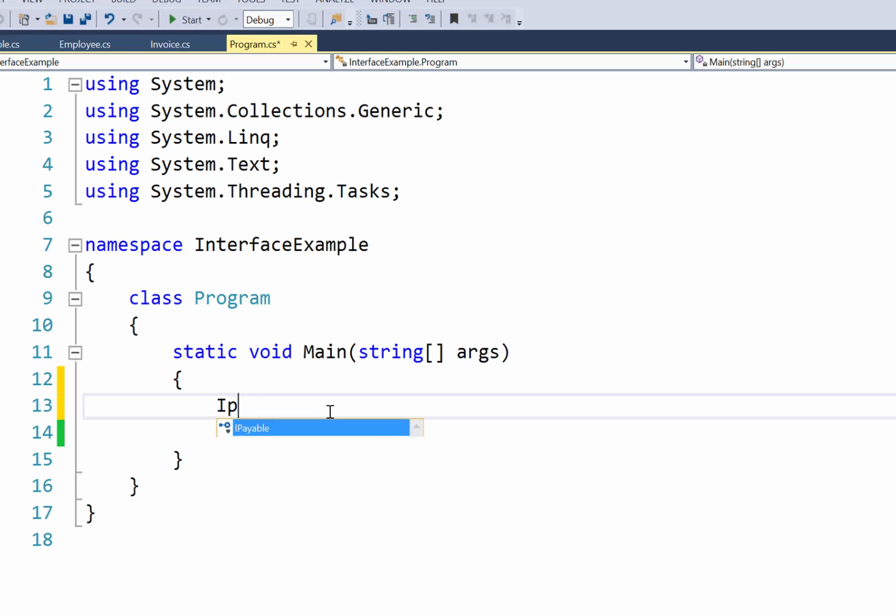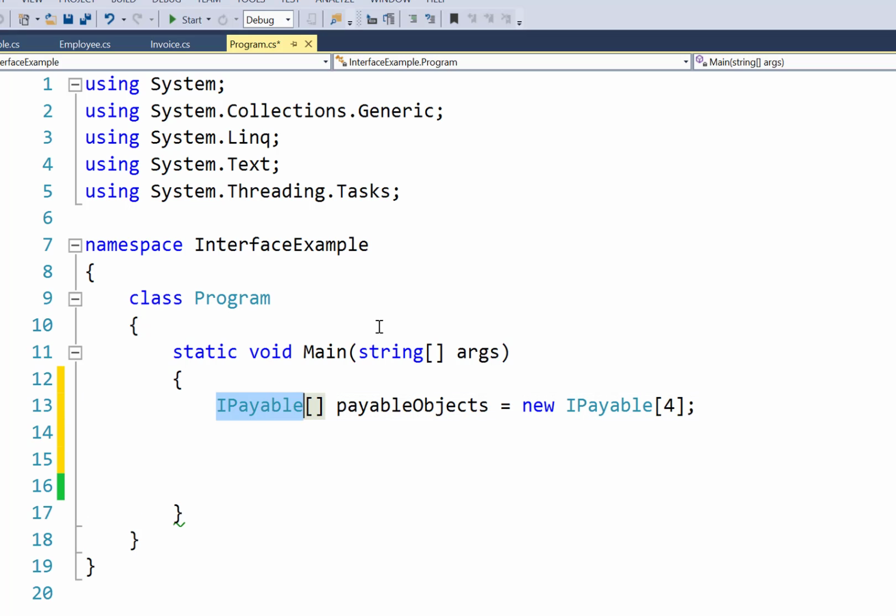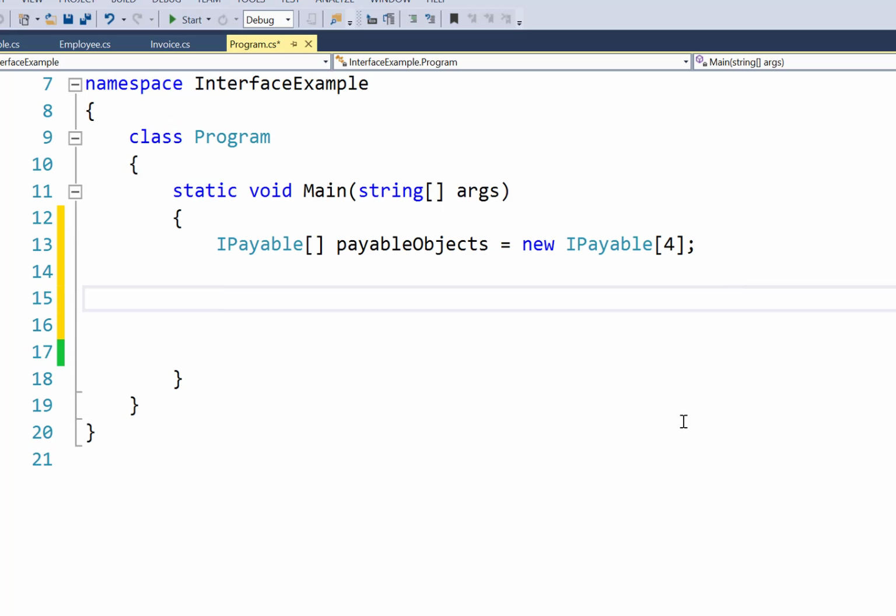So I'm going to create an instance of an iPayable list. I'm sorry, let's do an array. iPayable array of, let's just go ahead and say four positions. Since the array type is iPayable, I can put any object type inside of there that I want to create. And I decided to do an array so that we could create the invoice and employee objects all at once while declaring them and assigning them to their array positions.